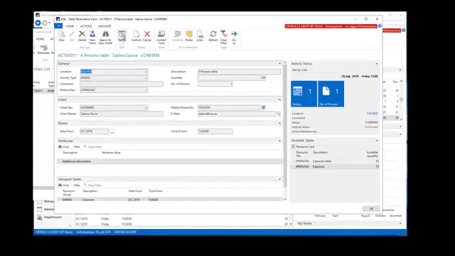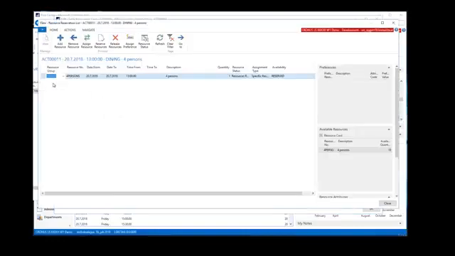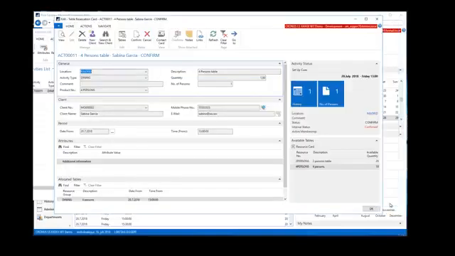I can also click here on tables, and I could manually assign more tables or multiple table types to this reservation. So for example, if you have a large group and you would need multiple tables for this particular reservation. But if it's a simple reservation which just requires one table type, then the product will automatically pick up that table type.